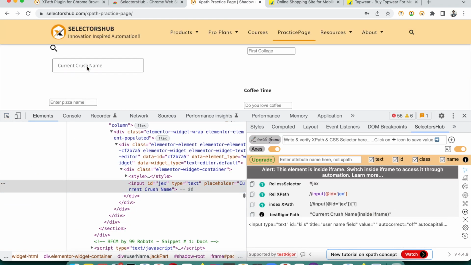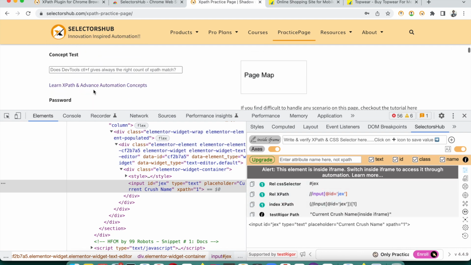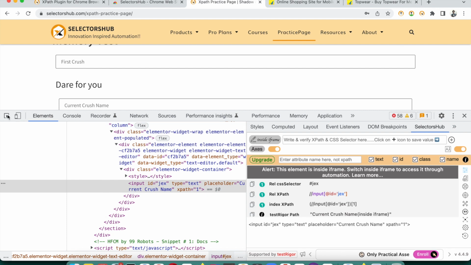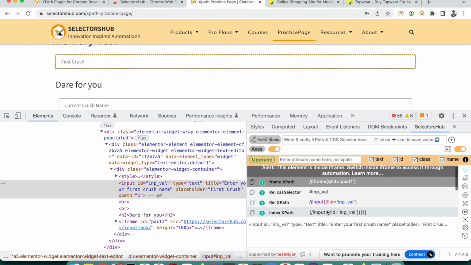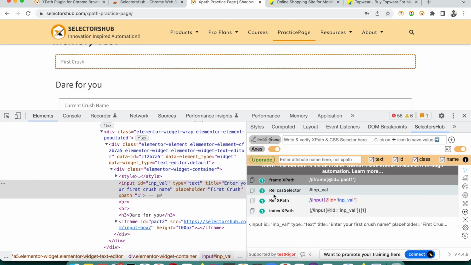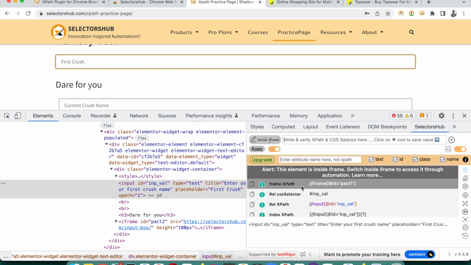If the element is inside a closed shadow DOM or inside an iframe, it will also tell you that information. Like this is inside an iframe, so it is letting you know that this element is inside an iframe, and what the iframe XPath is, and all. Let me share this example here. So it tells you that this is the iframe XPath and this is the selector for the inspected element.